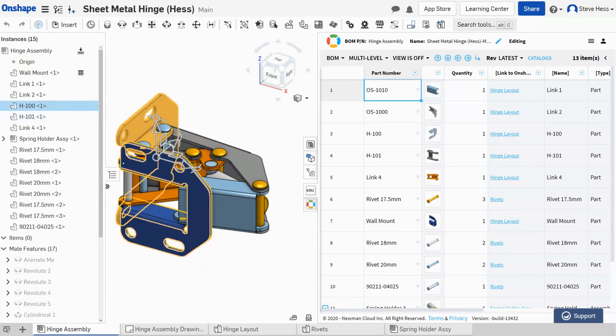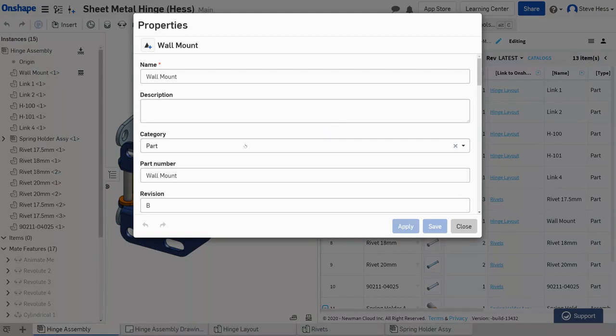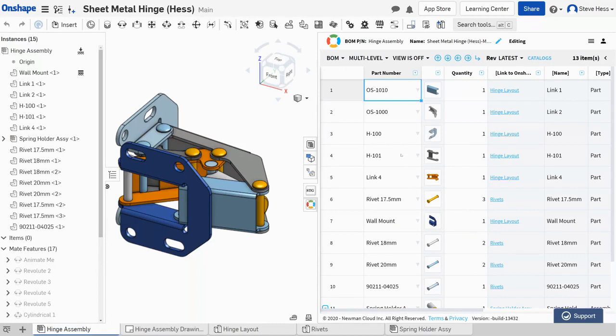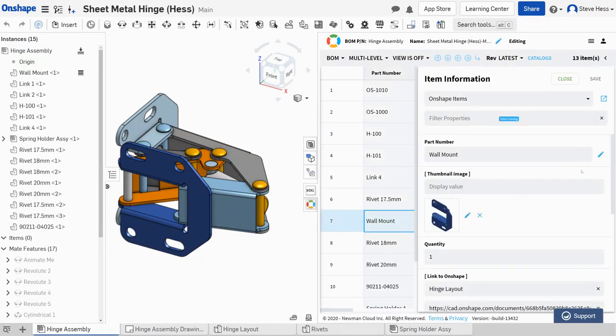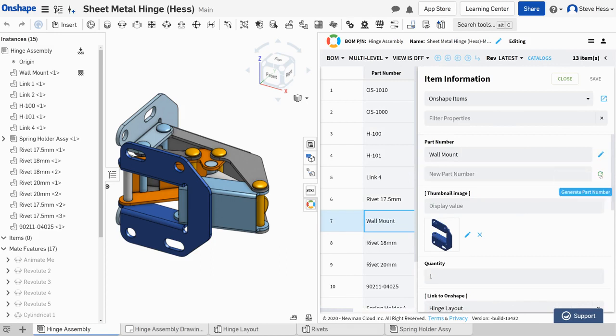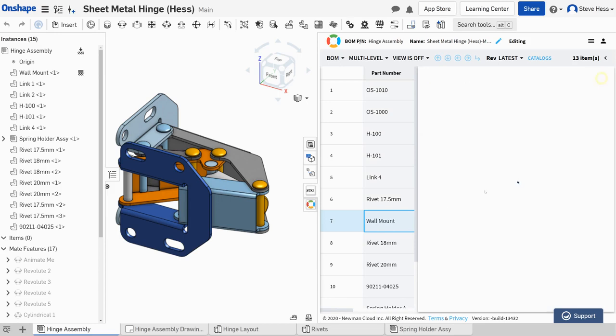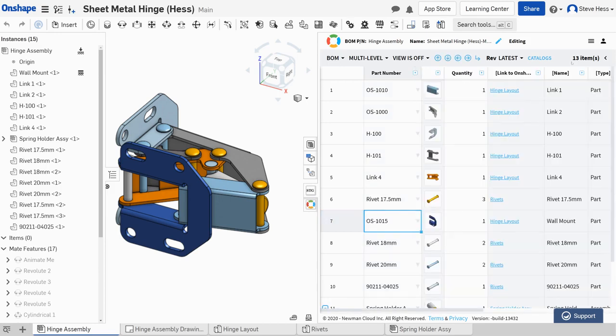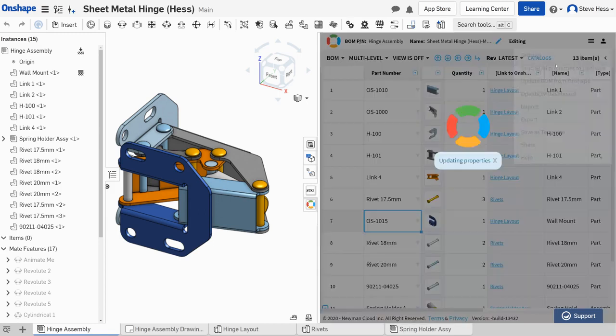Let's look at H100, the wall mount. Its part number was set to part name, a very common practice. I really want to get the next part number in OpenBOM, where I master my part numbers. I'm going to highlight that, go to item information, come down here, edit the part number, and click the swooshy. I got the next 1015 number, save it. It now picks up a new part number. I'm going to send it back to Onshape.